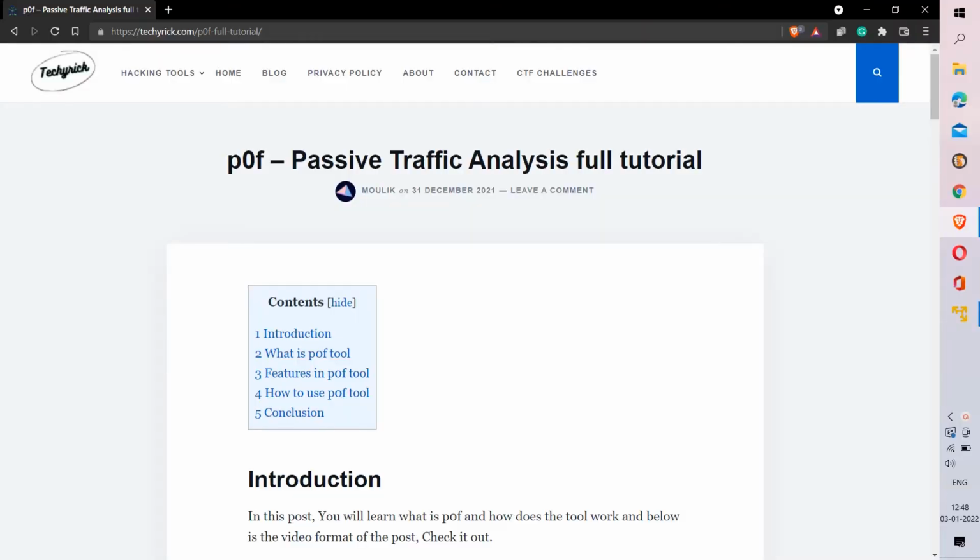Hey there guys, in this video let us see a tool called Passive Traffic Analyzer, also called p0f. And remember it is p0f. This tool is mostly used for passive reconnaissance, and it finds the operating system and the service it is using.